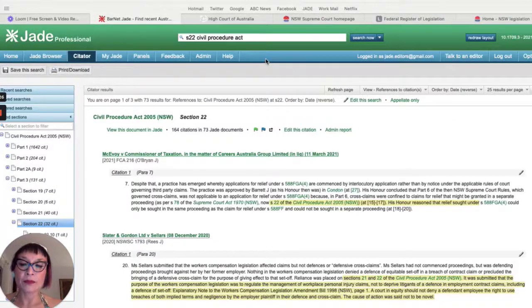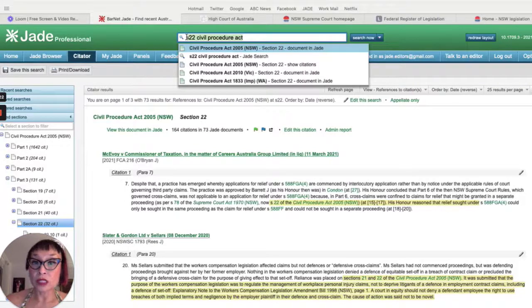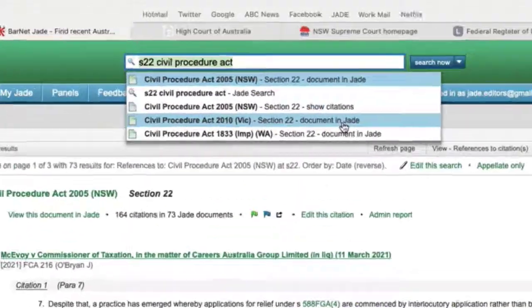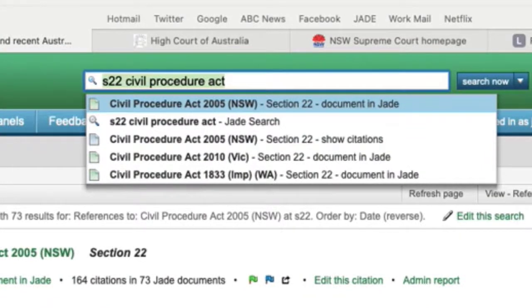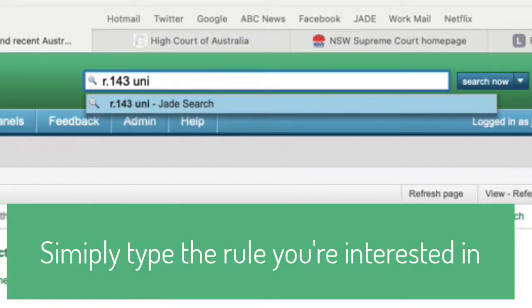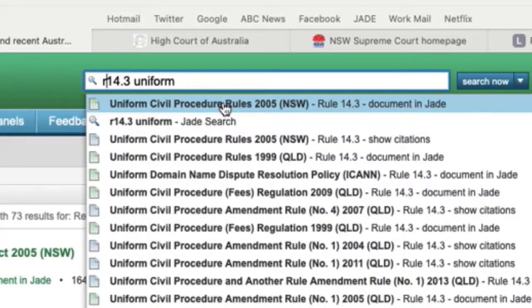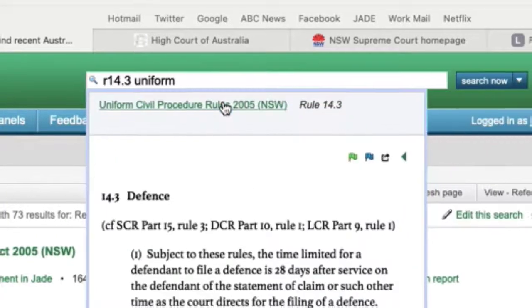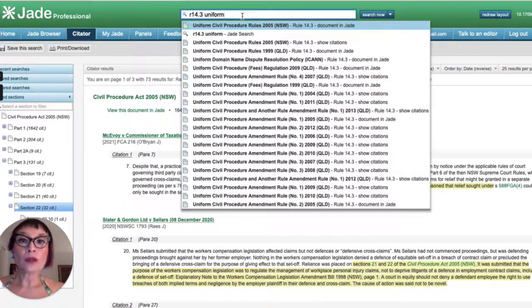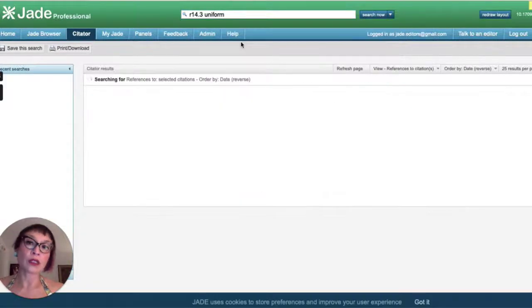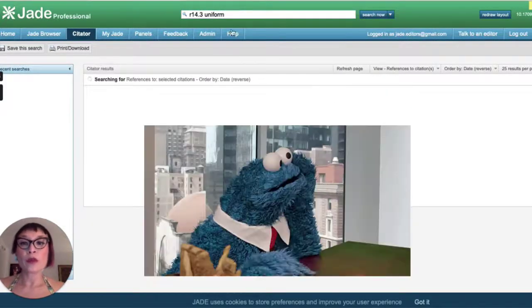It's very handy. Now, the other thing I'd like to show you is Uniform Civil Procedure Act. These are the two acts which will really provide the foundation of how you practice as a lawyer. So you can actually go that way. And again, I want to preview what Rule 14.3 is, or I want to preview all the cases which cite Rule 14.3 of the Uniform Civil Procedure Act.